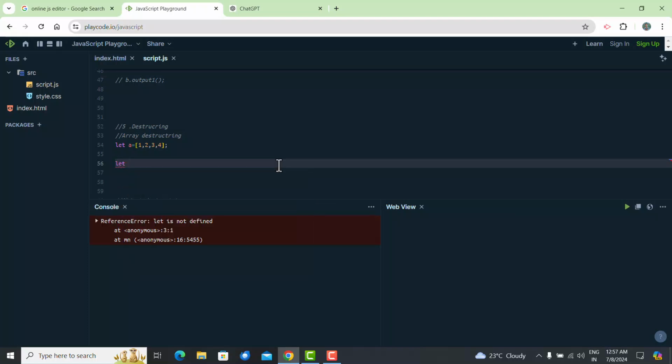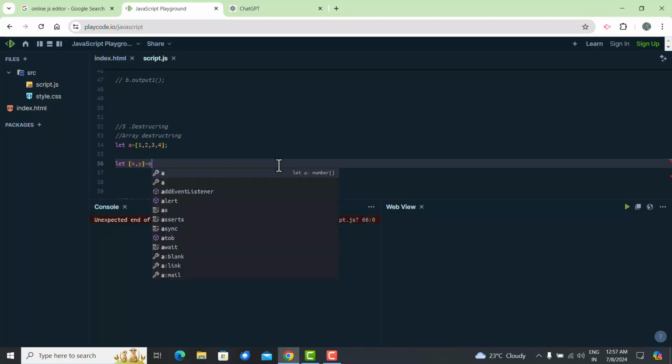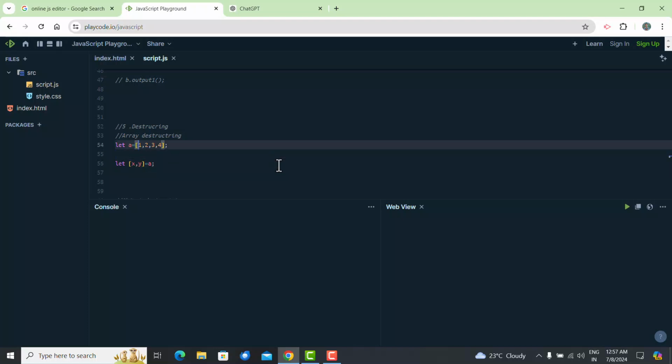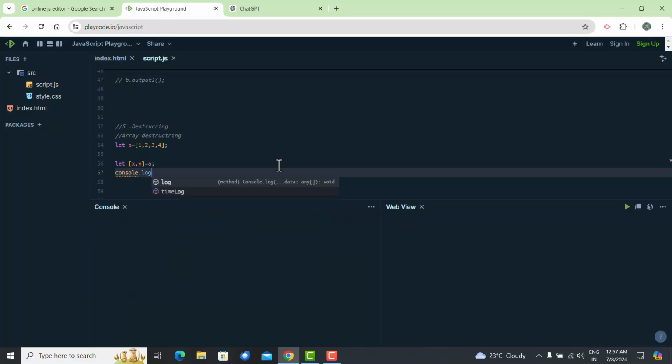Let's say I define let x, y equals a. It means I want to assign variable x to the first index of array a and y to the second index of array a. So if I console.log the variable x, I will get the value 1, because I destructured this array and assigned x the first element of the array. And if I print y, then I will get 2, because y is assigned the second element of the array. So this is basically simple array destructuring.